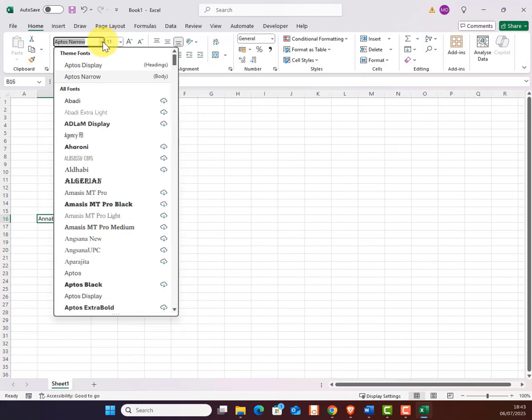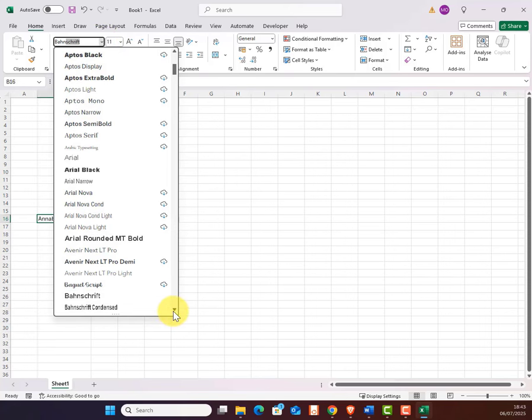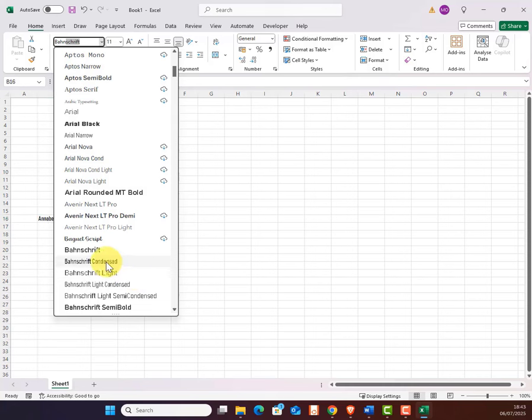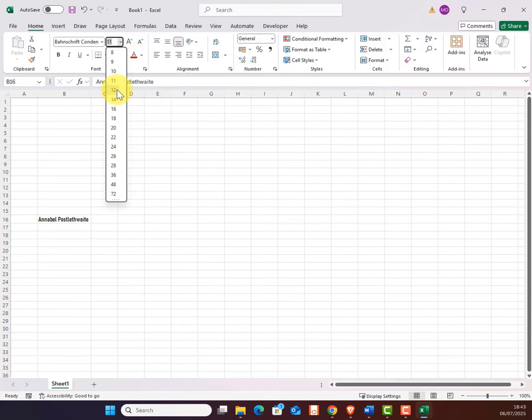So if I go up here to the font and I'll just type in BAHN, you'll see at the bottom here, Bahnschrift has appeared. Now there's a few different fonts. The one that I like for the name is this Bahnschrift Condensed. And then I like to up the font size to 12 for the name. And this prints out pretty well, and you can see that a long name fits completely into the cell.